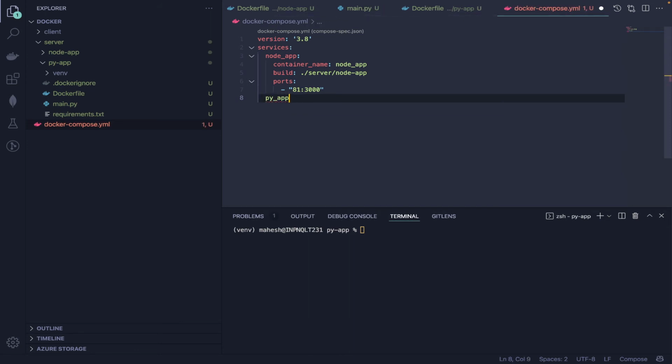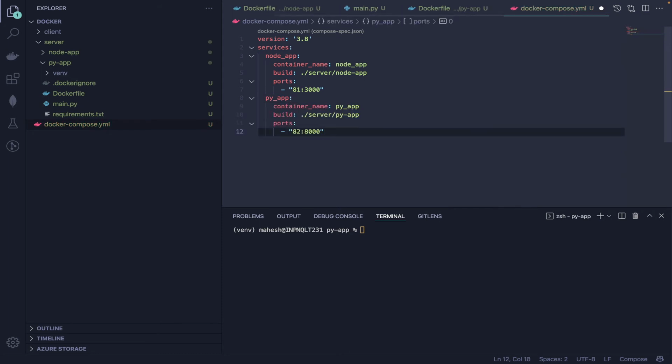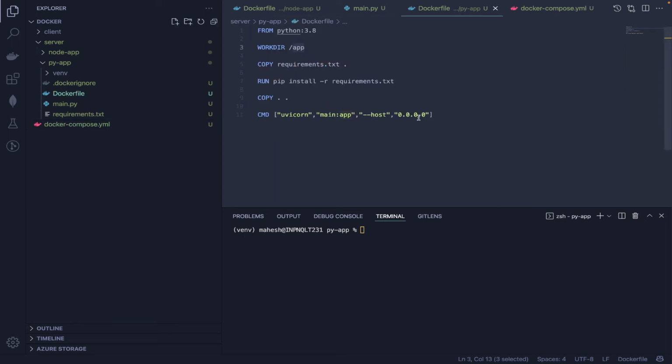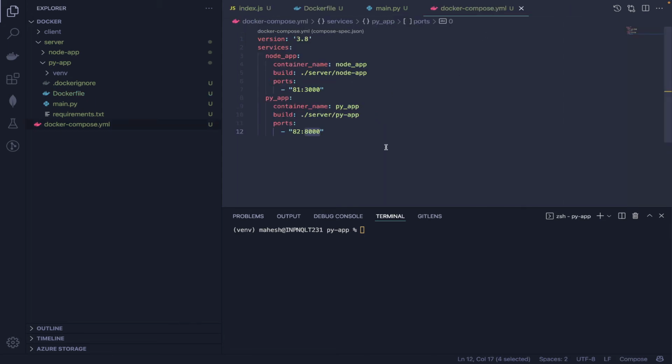After that we have PyApp. Okay, so I'm going to compose these two containers together. Inside that we have 8000. We are running this on 8000. If you remember, this is running on port 8000. The default port of FastAPI is 8000, so I'm not worried about that, and it will run on 82. And let's say you have some databases. Node.js is connected with Python and PyApp is connected with Postgres.